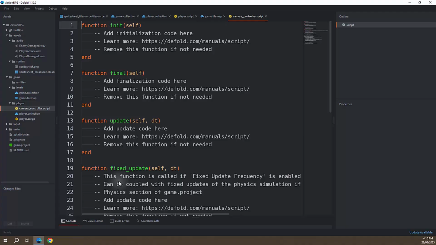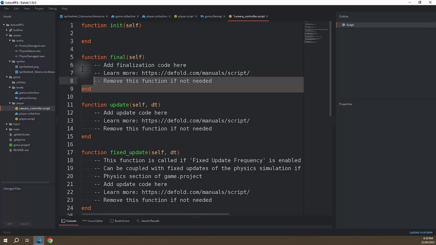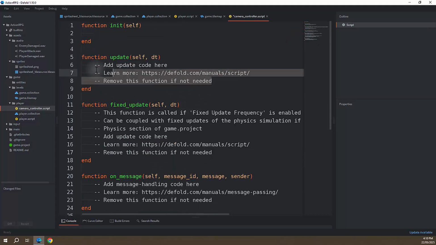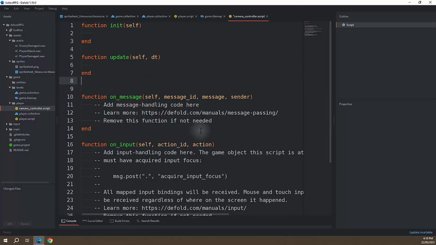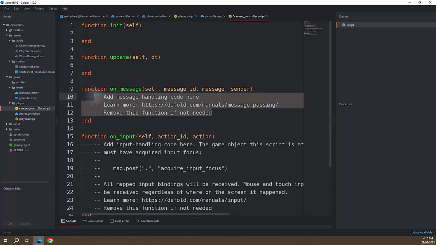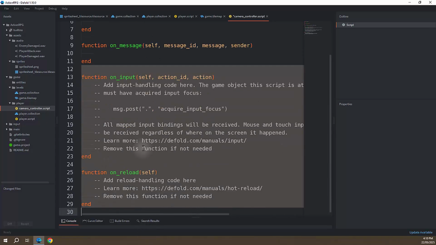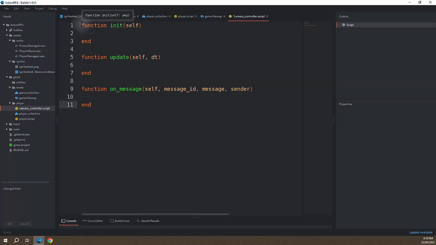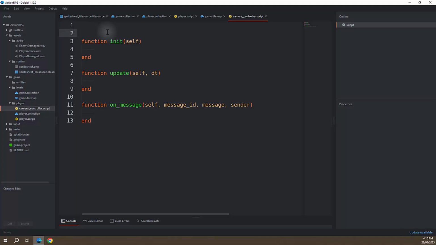Just like that. Now, inside of this camera controller, we are going to keep the init function, delete final, keep update. We're going to delete fixed update, keep on message, and delete the final two. Okay, so the init, update, and on message are the three functions that we're going to keep from the default list.